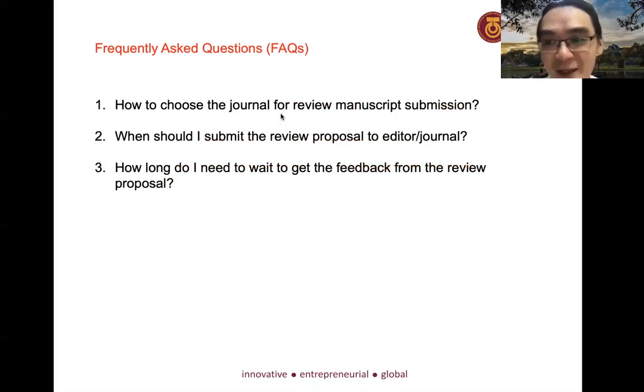There's another way: Elsevier, ScienceDirect, they will help you. There's a journal suggester. You just copy your abstract, put it inside, then click the submit button, and they will list out journals for you: journal 1, 2, 3, these are journals suitable for you to submit. But it is only a guide, only guidelines.